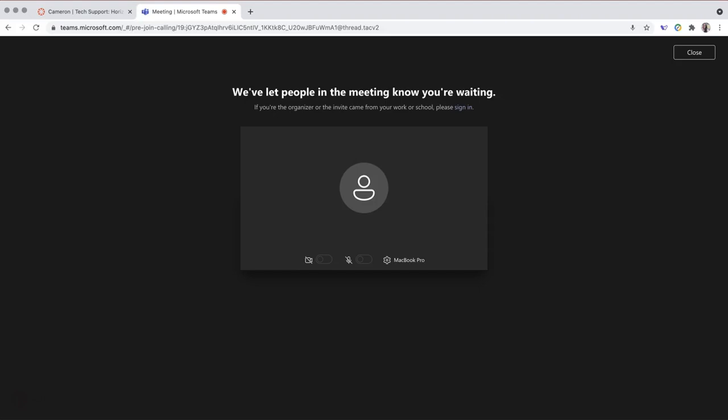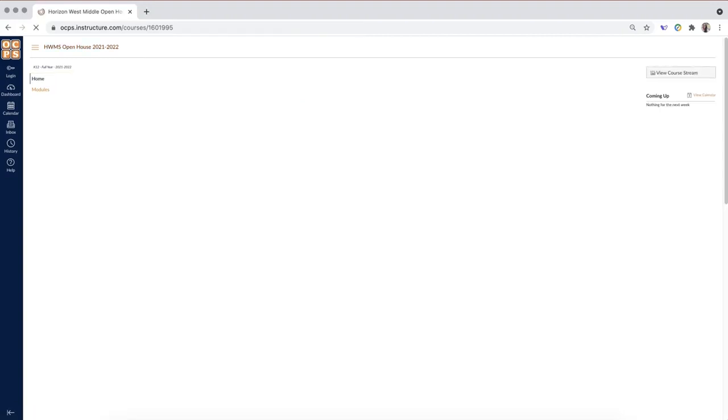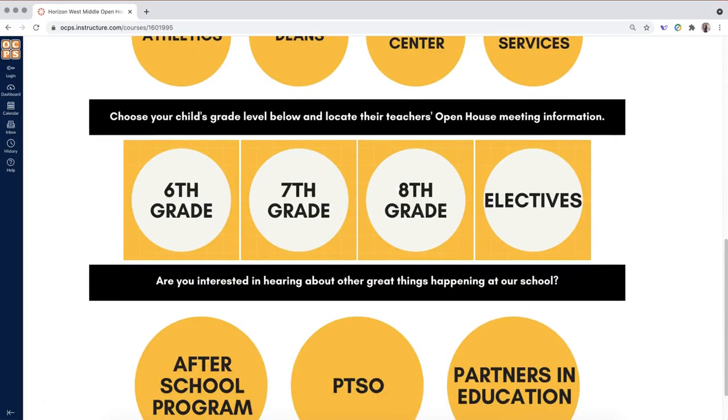When the meeting has ended, you will exit out of the tab, and you will be able to navigate to your next class period. You will navigate back to the home page by clicking on this home icon. You will then go to whichever class your child has for second period.